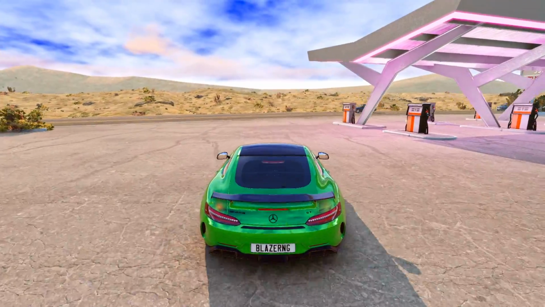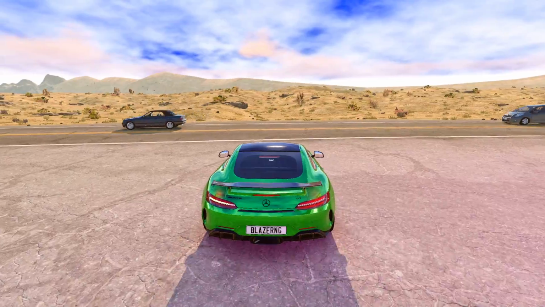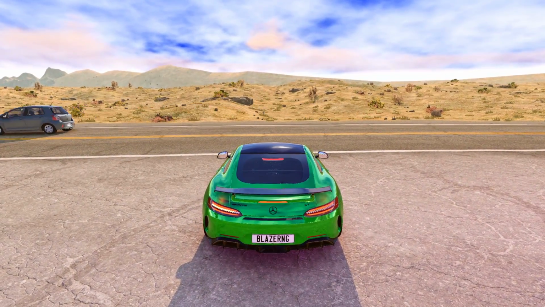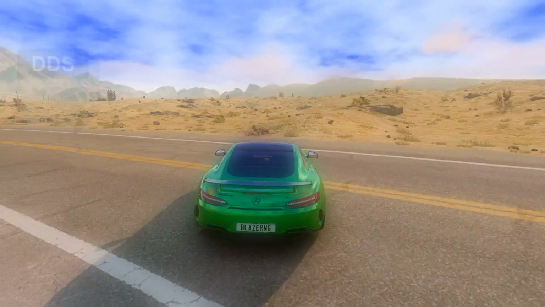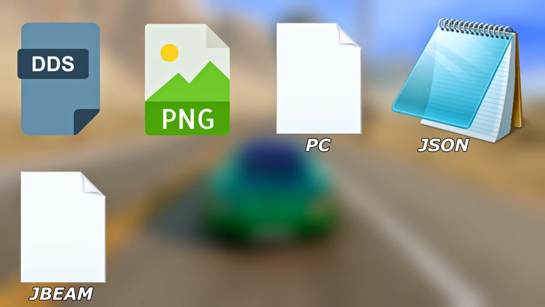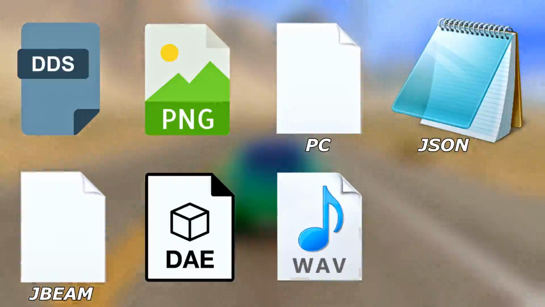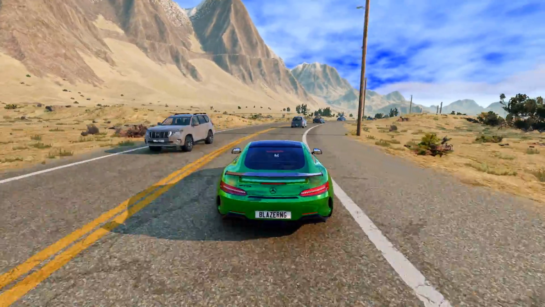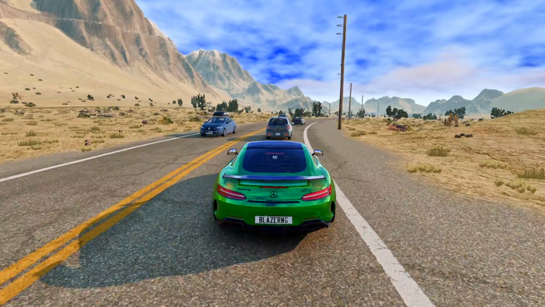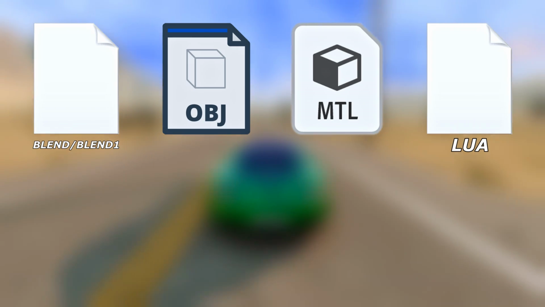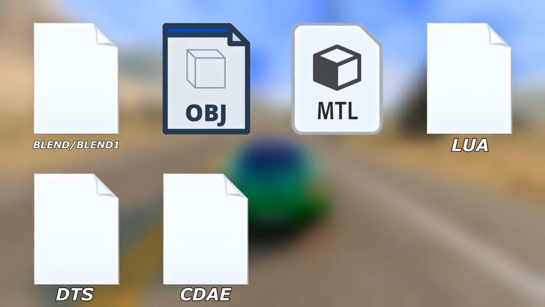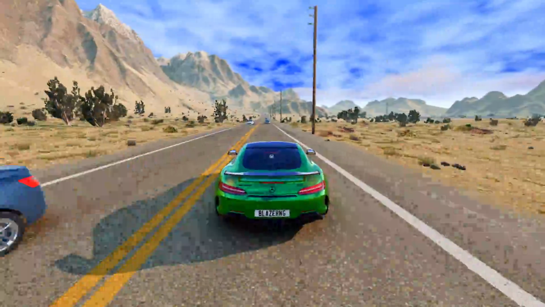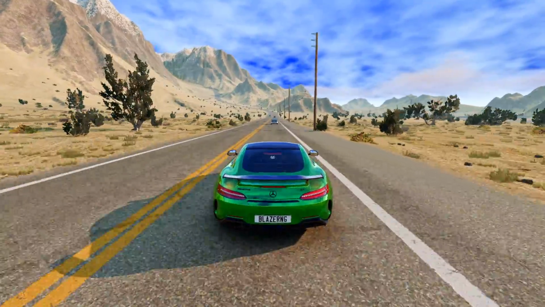At first, I will tell you what's inside the zip file of an average car mod. The most common files are with these extensions: DDS, PNG, PC, JSON, JBEAM, DAE, or WAV. All these files should not be able to carry a virus to my knowledge. You can also encounter blend and blend1 files, OBJ files, MTL files, LUA files, DTS files, and CDAE files. These are most likely safe as well, except the OBJ files.